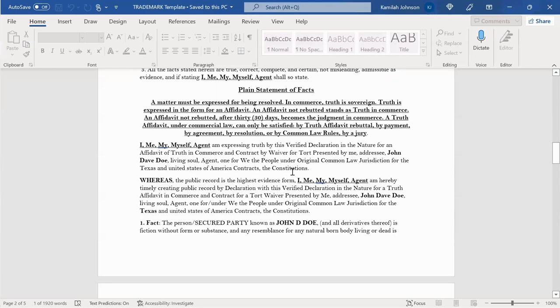contracts, the constitutions. Whereas the public record is the highest evidence for I, me, my, myself, agent, am hereby timely creating public record for declaration with this verified declaration in the nature for a truth affidavit in commerce and contract for a tort waiver presented by me, addressee, living soul name, living soul format, living soul agent, one for under we the people under original common law jurisdiction for the whatever state you're living in, and United States of America contracts in the constitutions.